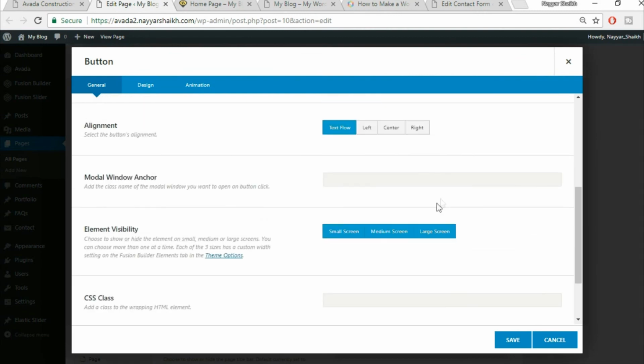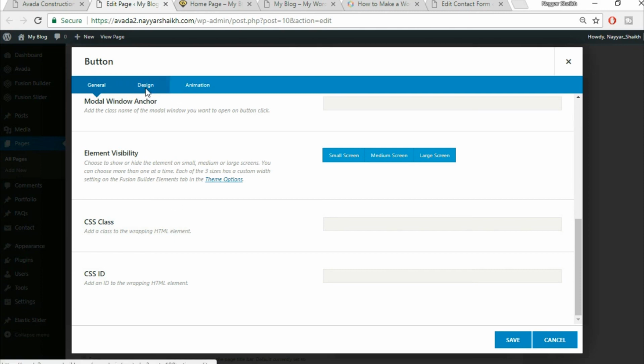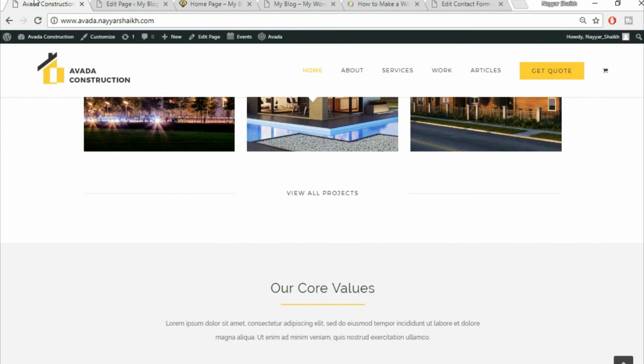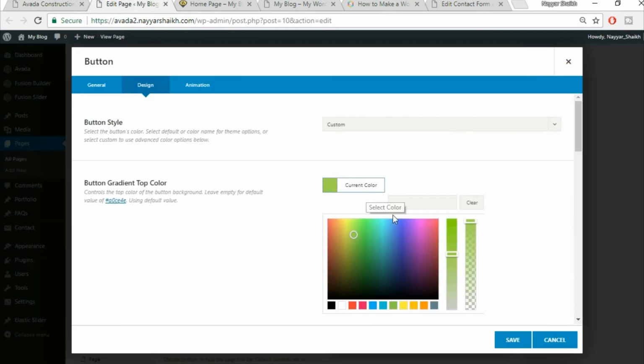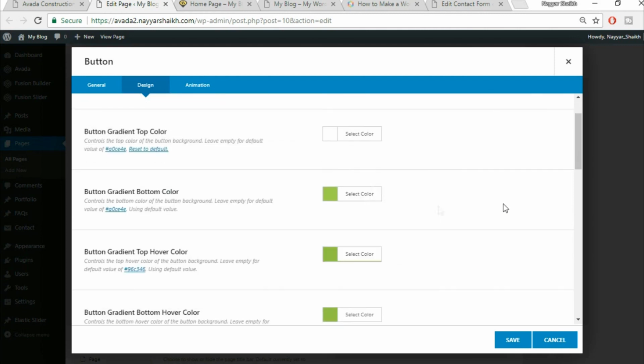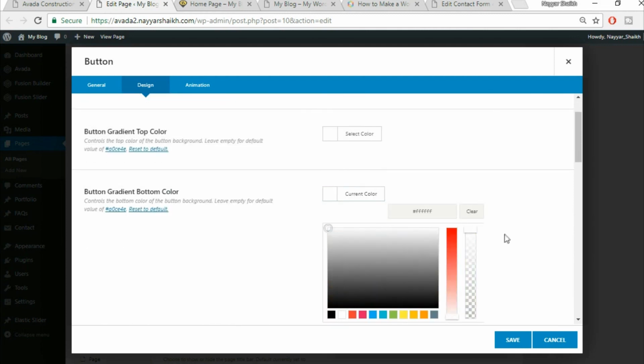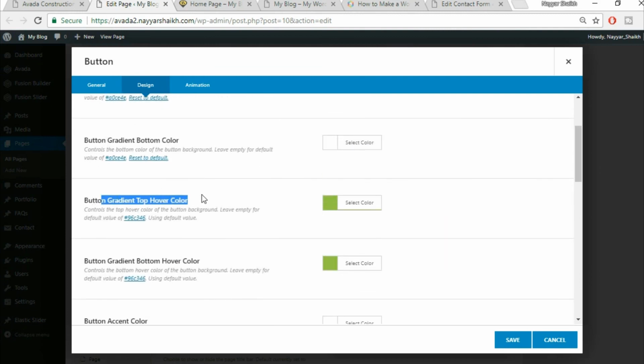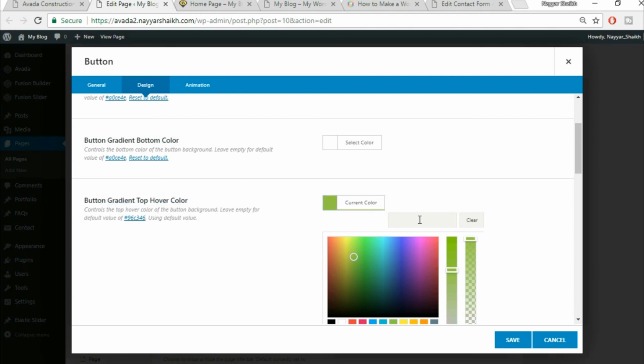Fine. Then what all we have to do? Go to design. Okay, select custom. If you see, the button color is white. Actually it does not have any color, and then when we hover this, it becomes yellow. So let's do that. Button color is white, so let's select this white button over here. Again select this white, and when we hover, the hover gradient color should, here it is, button gradient hover color, it should become yellow. Fine, so let's put yellow.